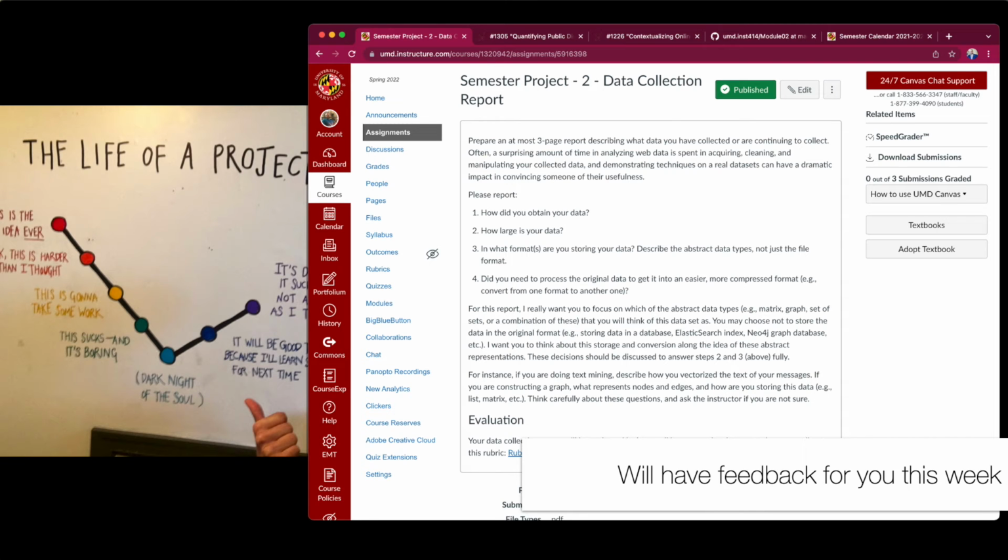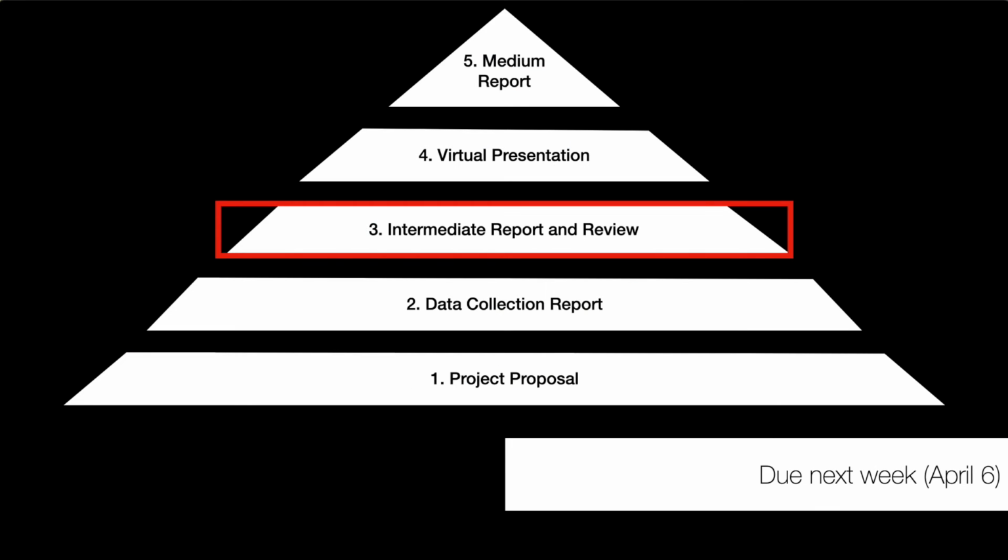Secondly, the data collection report. We'll have feedback for you on this by the end of the week. I should post it actually today. And then the intermediate report is due next week, so that's April 6th.